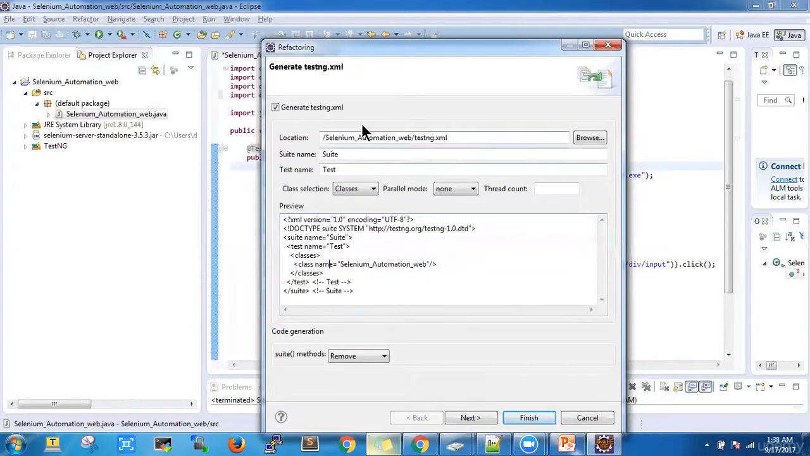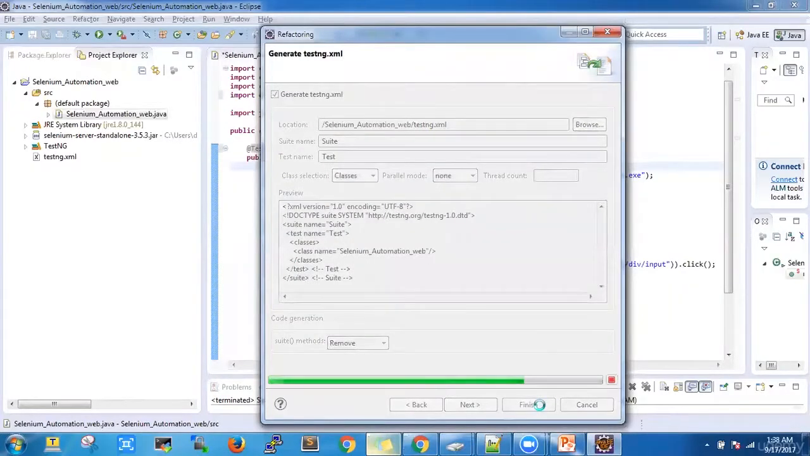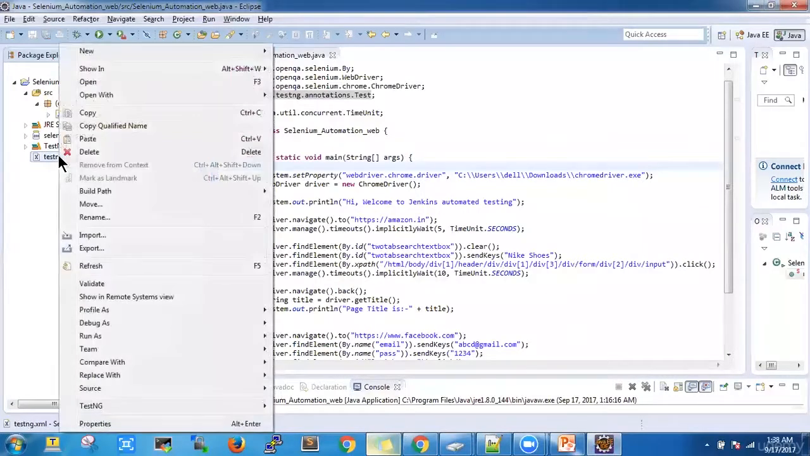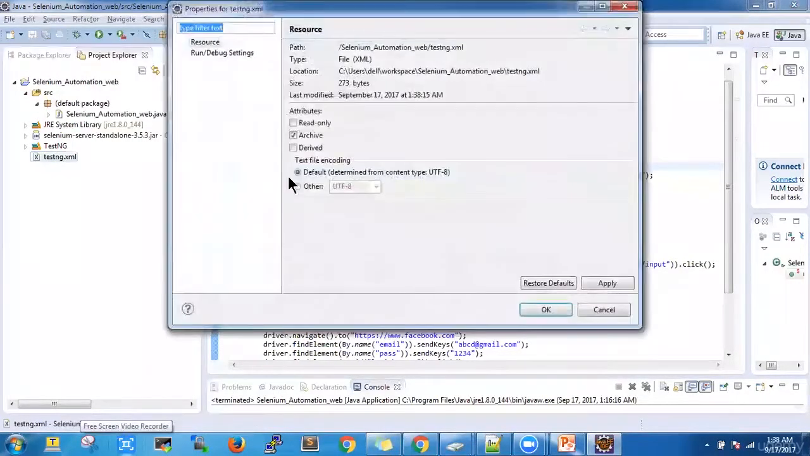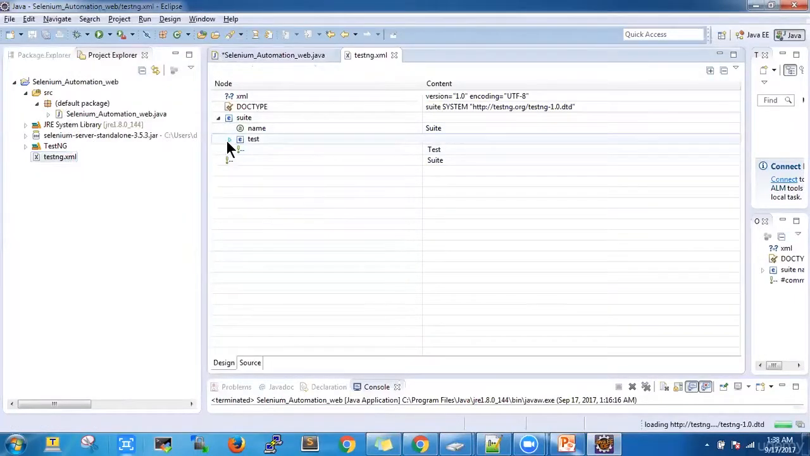All right, this looks good. We have just verified our testng.xml file, and we'll click on finish, and this file got created here. We'll see the path. We'll right click and go to properties, and we'll see it's created in the same Selenium workspace by the name testng.xml. And if we double click on it, it will provide all the details.